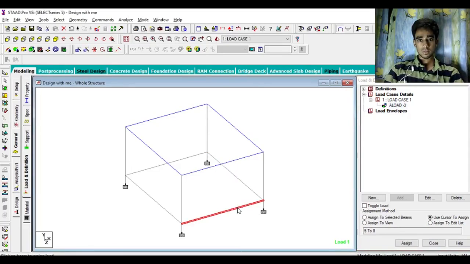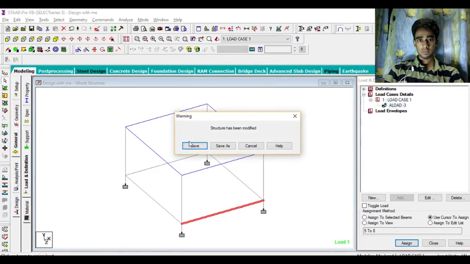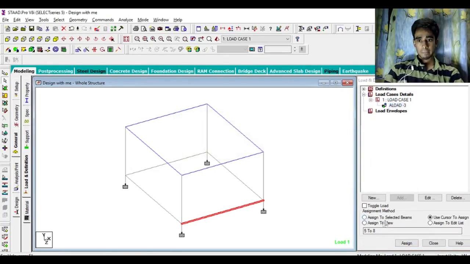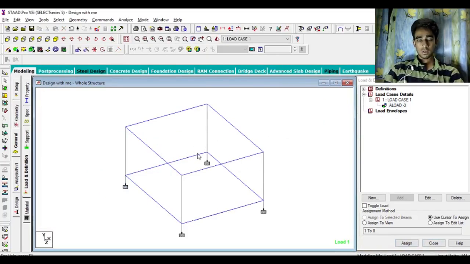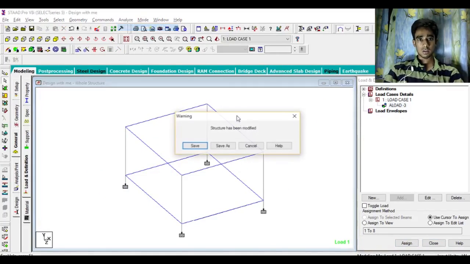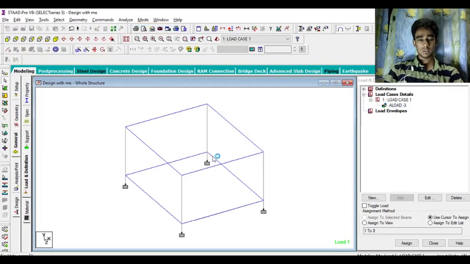And over here also. Save. This beam, and this beam. Okay, assign. See, the loads have been assigned. The 3D model is ready. All we need to do now is analyze this beam. I'll try and run analysis. Let's see if it works out.